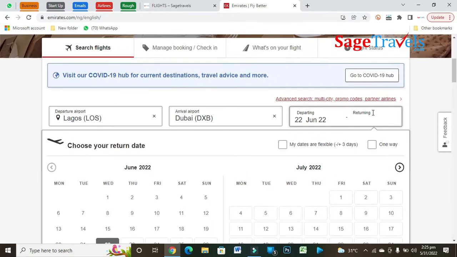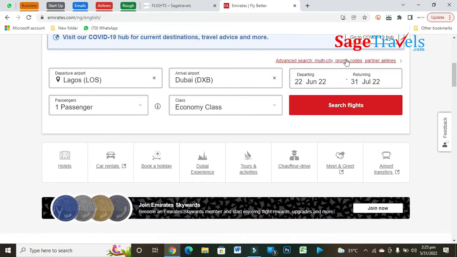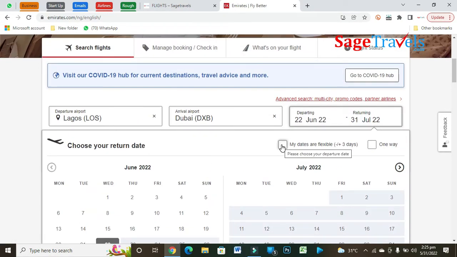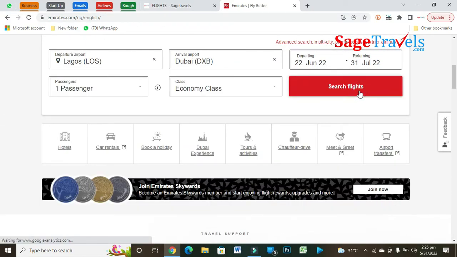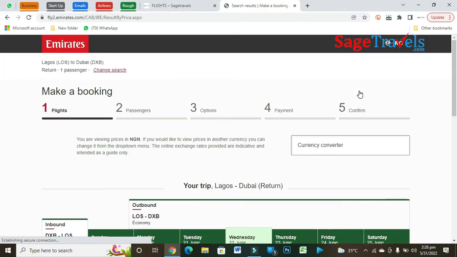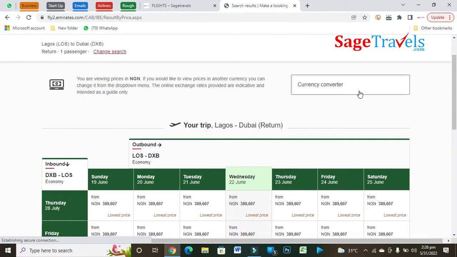But I'm going to use a return ticket. And then this is flexibility. If your date is flexible, you can select 3 days ahead, 3 days minus. What the airline will do is compare and then tell you the dates that will be cheaper for you. Once you select that option, you click on continue. The airline will give you options of dates that are cheaper.